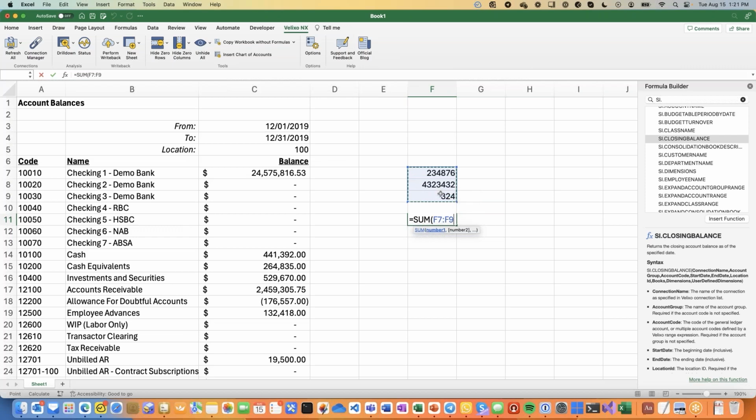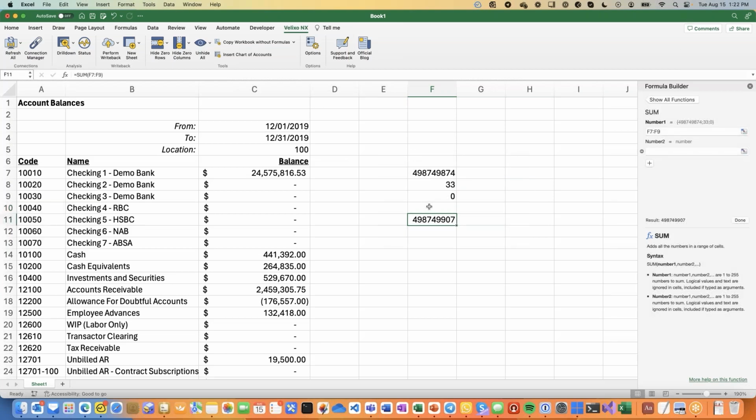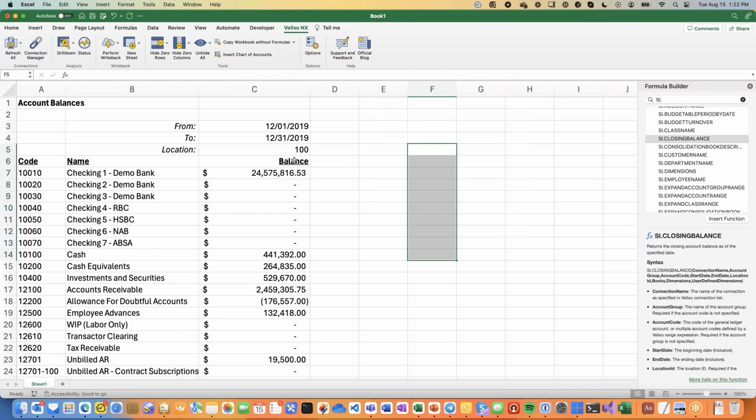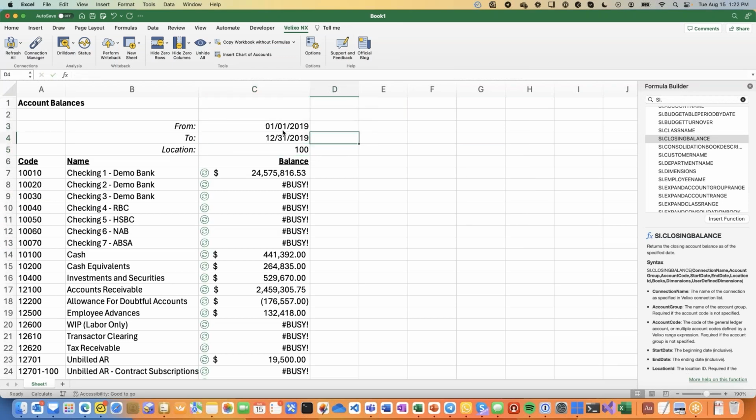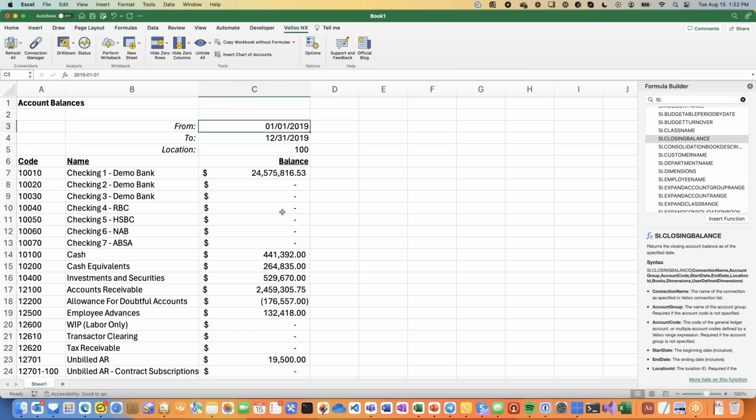So let's say I'm summing up 3 cells here. If I change this number here and that number, you can see that Excel recalculates my sum. Well, that's the exact same thing here when I change the location, or if I change the date, Excel knows that it has to recalculate all the values.